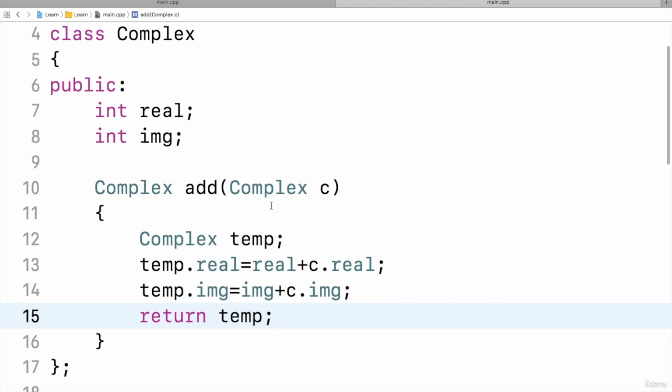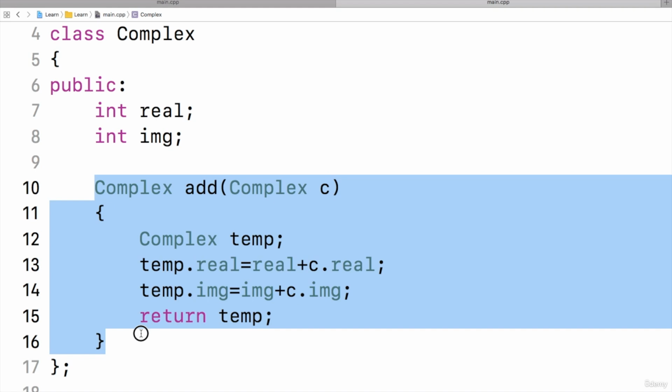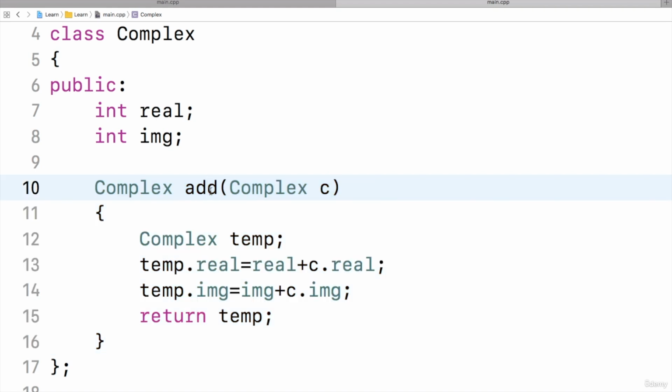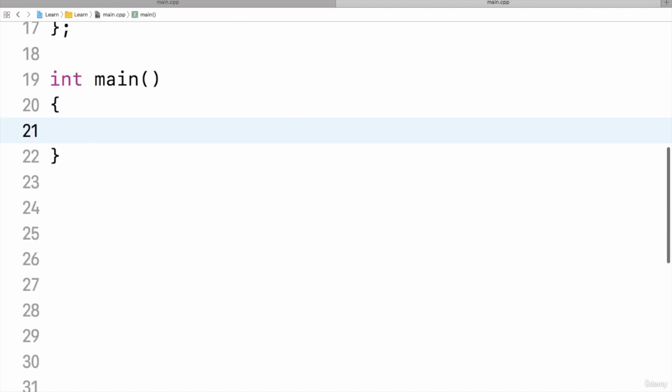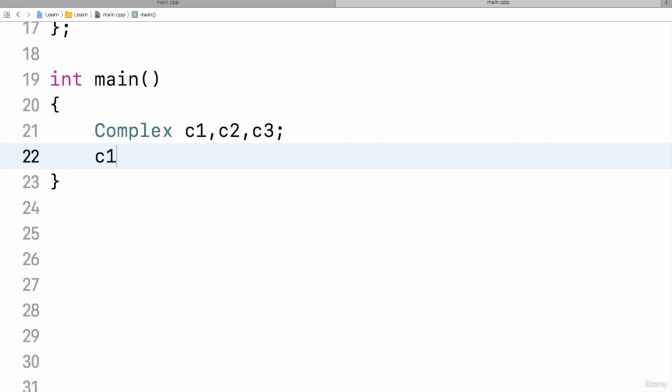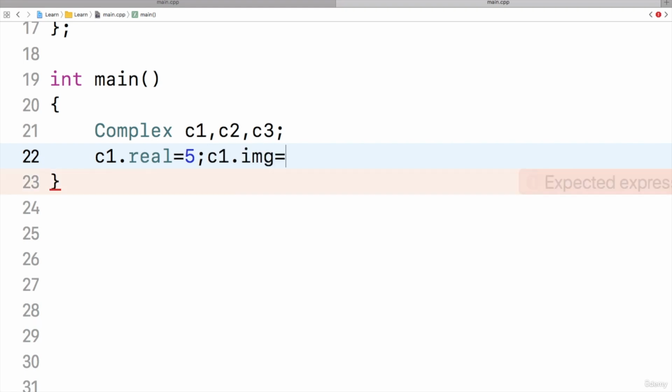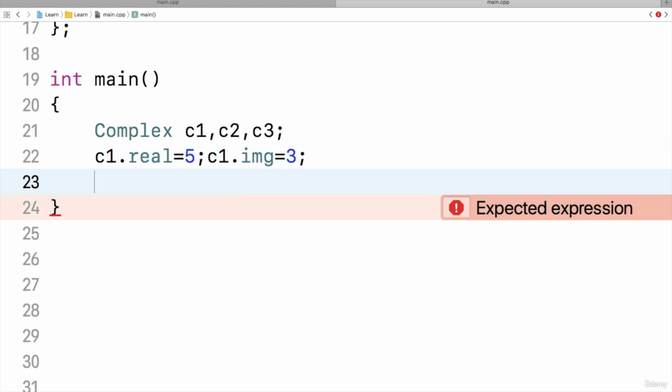See, I have a complex number class with a function add for adding two complex numbers. One number is itself and the second number is taken as a parameter. So let me show you these things. Let us create objects inside the main function: Complex C1, C2 and C3. For the first complex number, I will say C1 dot real is assigned with 5 and C1 dot imaginary is assigned with 3. So the first complex number is ready.